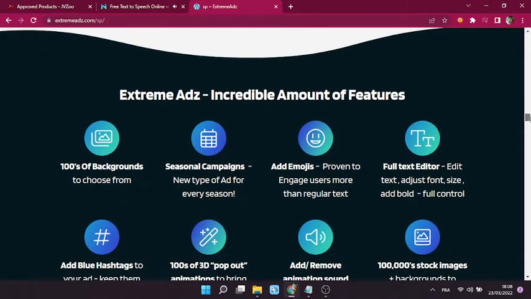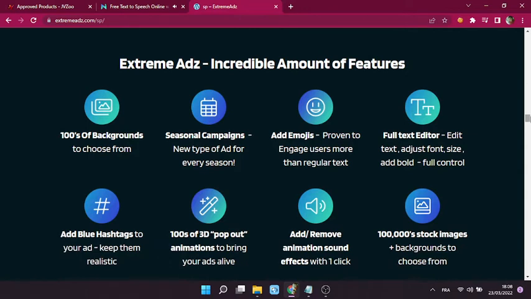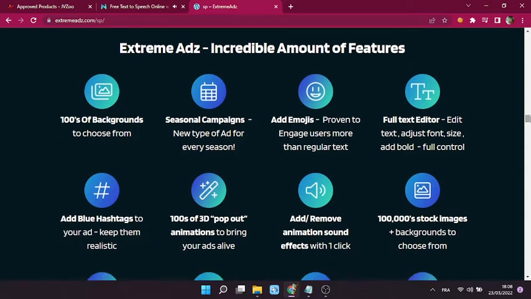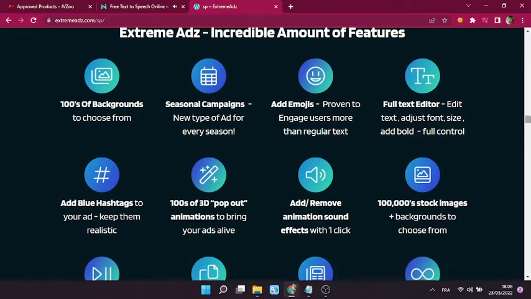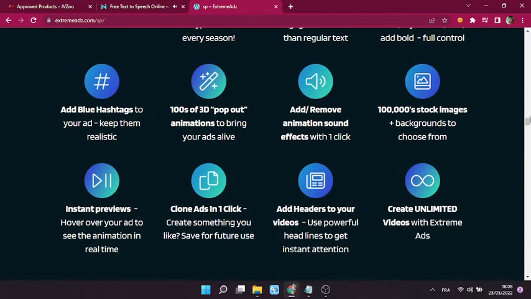Extreme Ad. Incredible amount of features. Background feature. 100 single quotes of backgrounds to choose from. Seasonal feature. Seasonal campaigns, a new type of ad for every season. Emoji feature. Add emojis, proven to engage users more than regular text. Text feature. Full text editor, edit text, adjust font, size, add bold, full control. Hashtag feature. Add blue hashtags to your ad, keep them realistic.